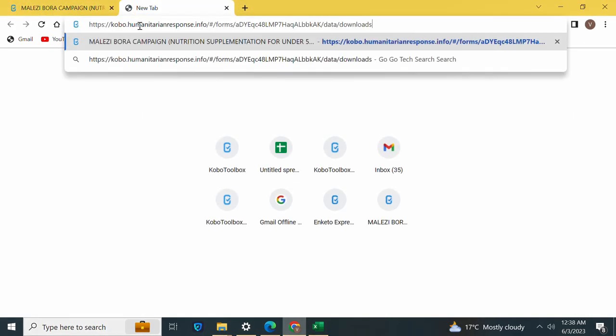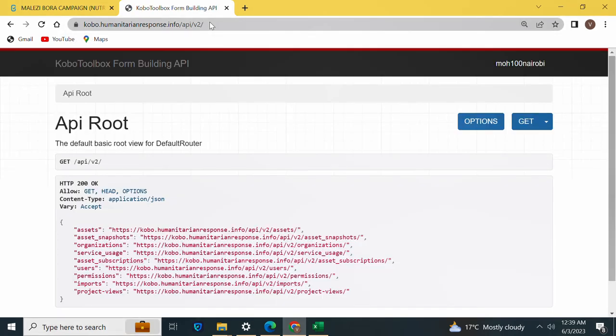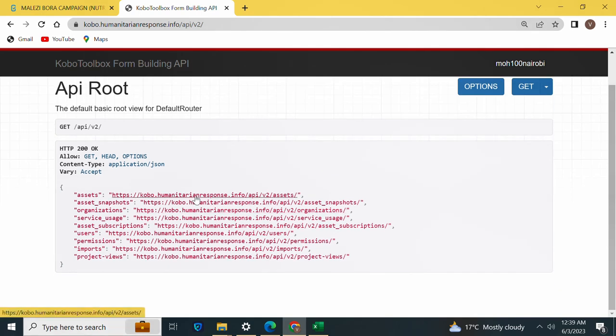Then I will paste my link and I'll simply delete the section of the link from the right to here. So next, I will add an extension /api/v2. Then I'll tap enter. So here it will take me to the API route, and I'm looking for the first link here for the assets. I want to fetch the assets.